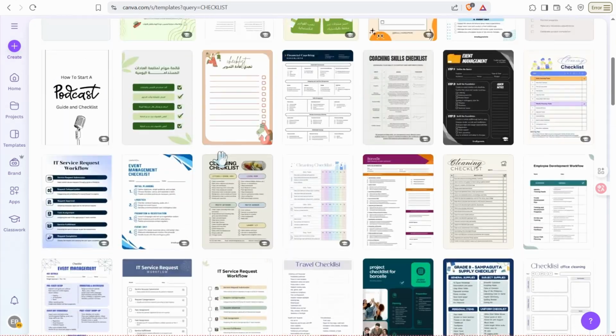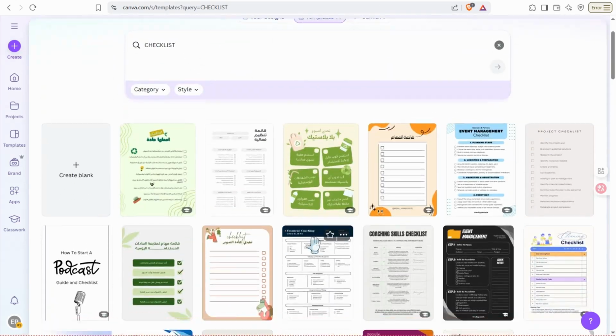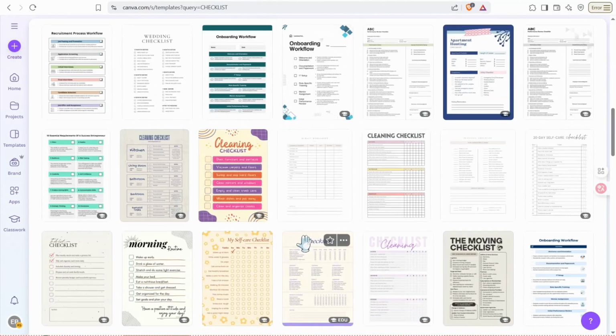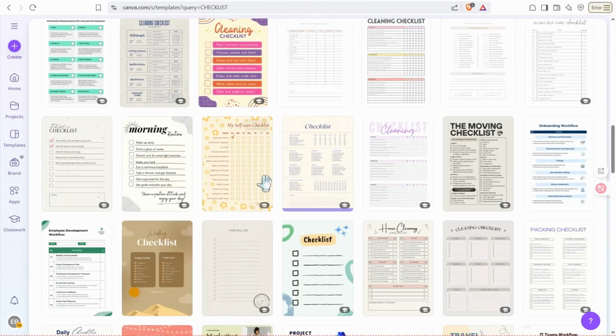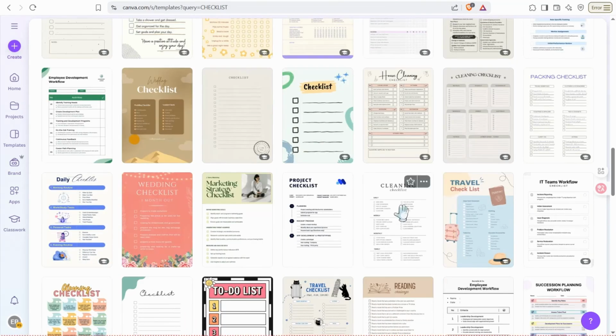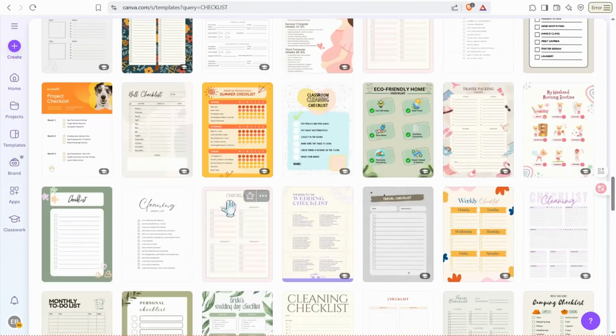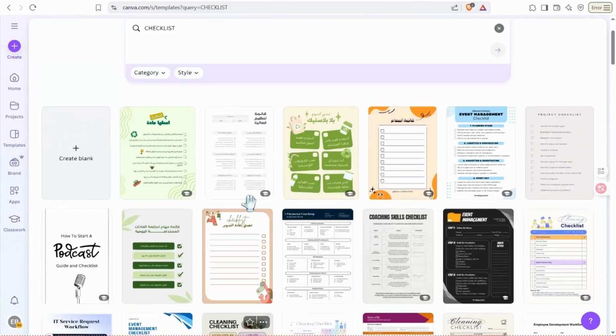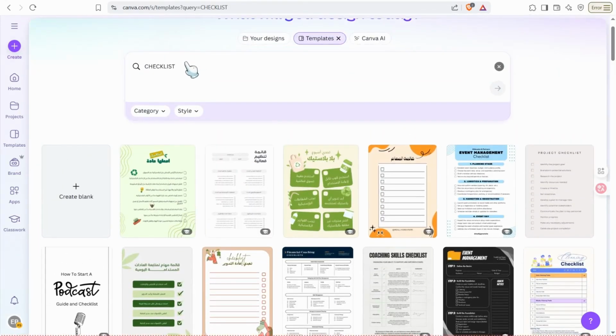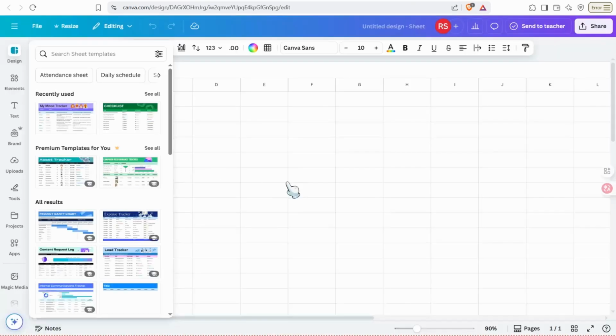I just typed here checklist, and here you can find thousands of these done for you templates to make your checklist in different niches and different fields, as you observe. Or for example here you can type something else like planners, calendars, YouTube thumbnails, posters, flyers, brochures, and so on. Or even here you can find the sheet option, that you can do on an Excel sheet or CSV file or Google Sheets.